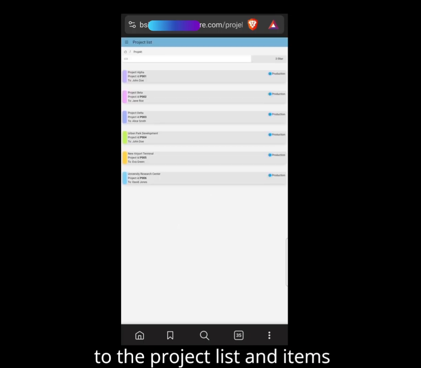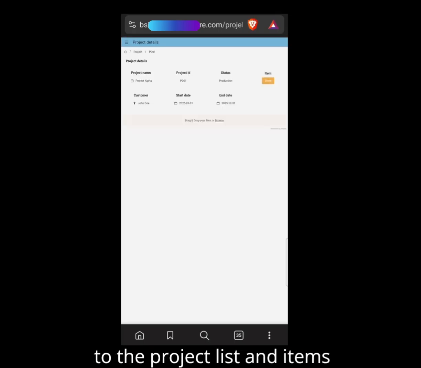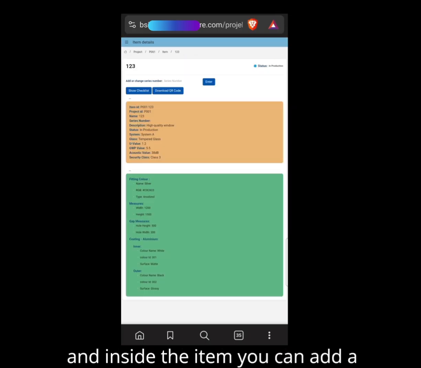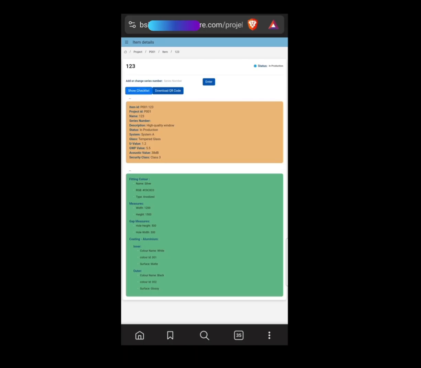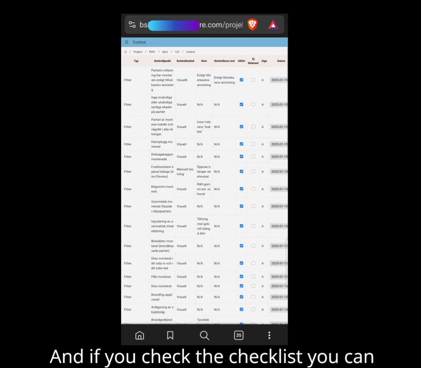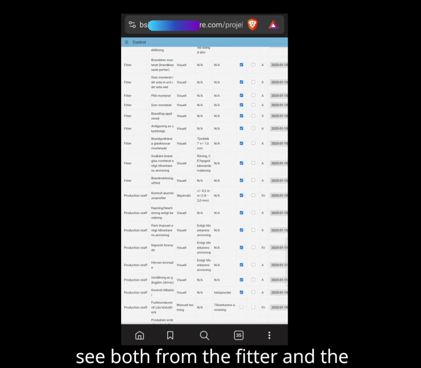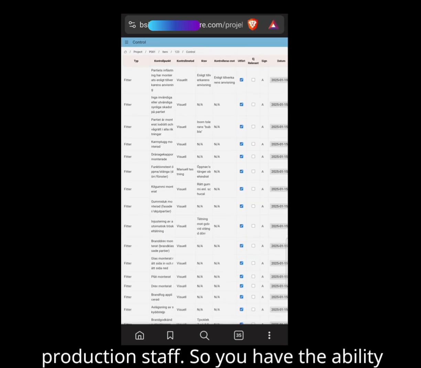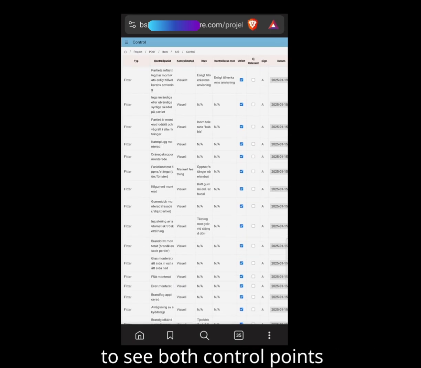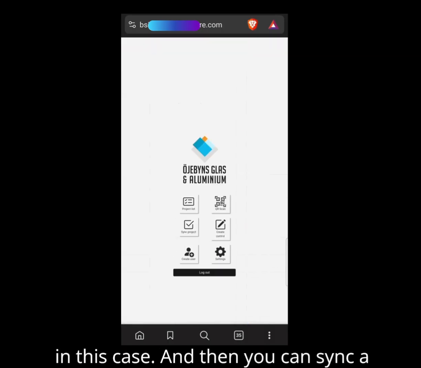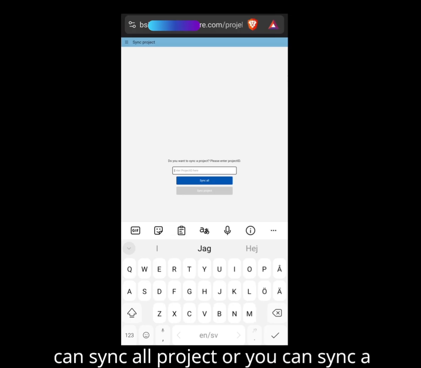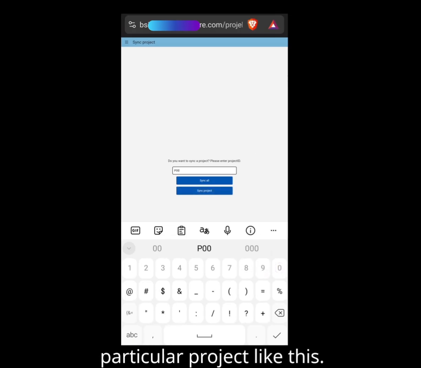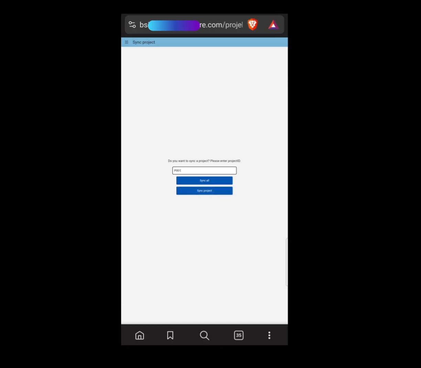For example, if you go to the project list and items, and inside the item, you can add a different unique number. And if you check the checklist, you can see both from the fitter and the production staff. So you have the ability to see both control points in this case. And then you can sync a project. You can sync, for instance, all projects, or you can sync a particular project like this.